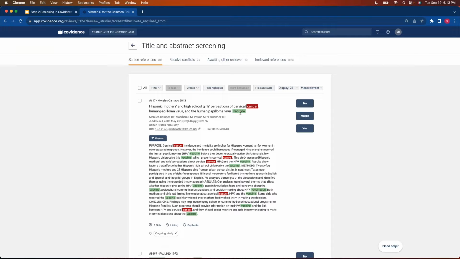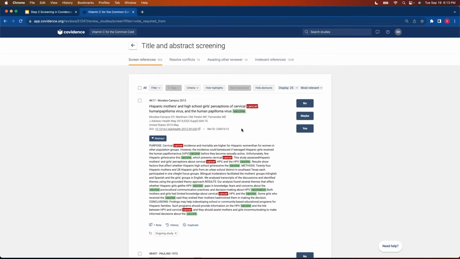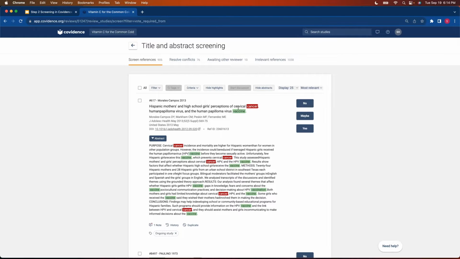Any green words here that you see highlighted are an inclusion criteria. That really helps it jump off the page and see any inclusion words. And then red are any exclusion words. So you can add inclusion and exclusion word highlights to view as you are screening your references. And once one team member has added highlights, the entire review team will be able to see those highlights. Go ahead and hide those.